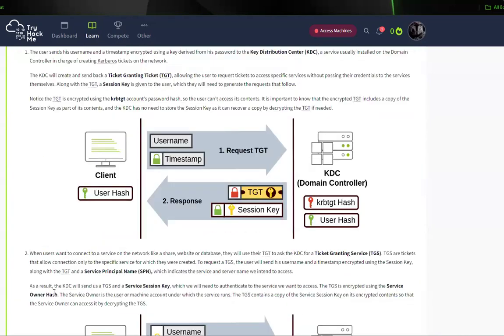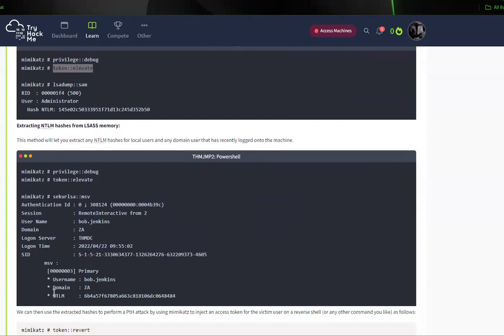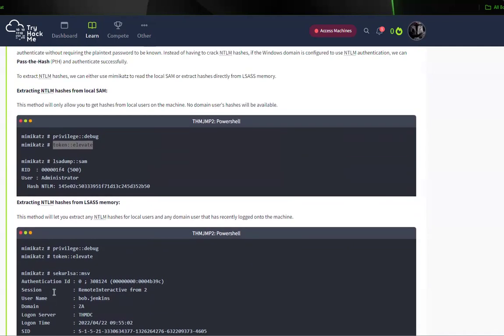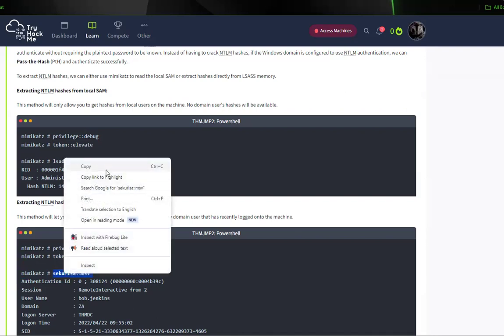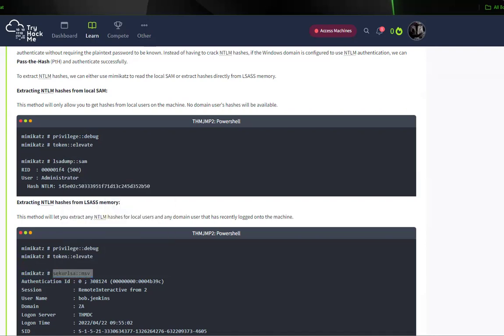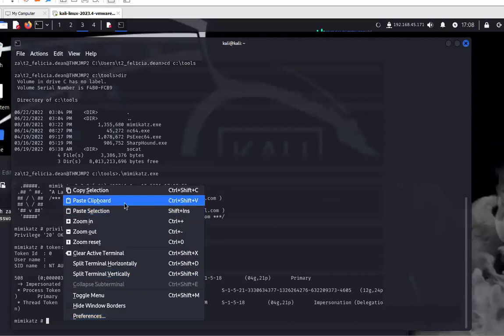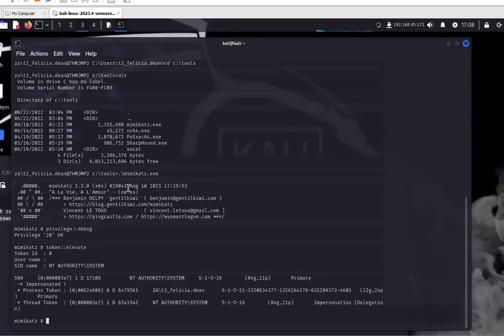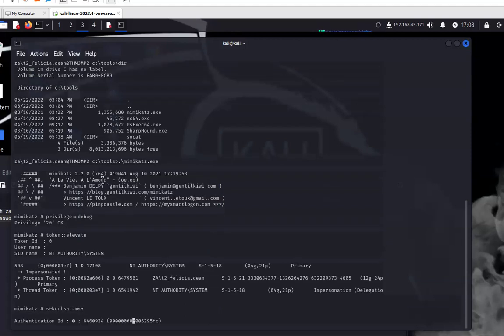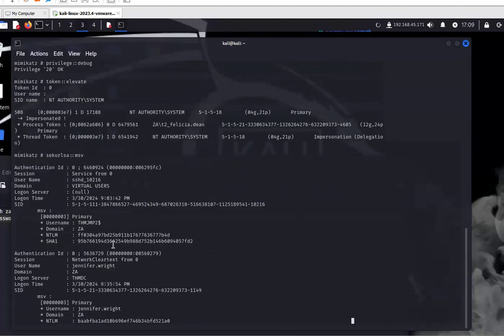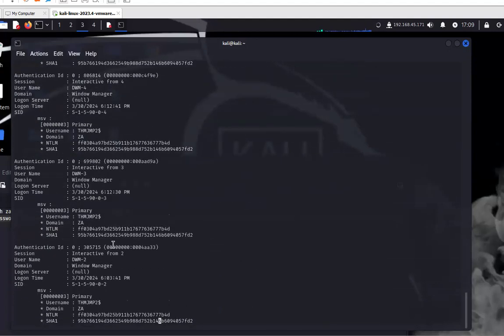Actually, I don't think that actually dumped the hashes. I think that only allowed us to dump from the local SAM. But if you want to do it from the LSASS, then you run this command here, and this will extract the password hashes from the LSASS, which is like a database that keeps all the hashes. Oh, snaps, what did I do? Yeah, so this command should work.